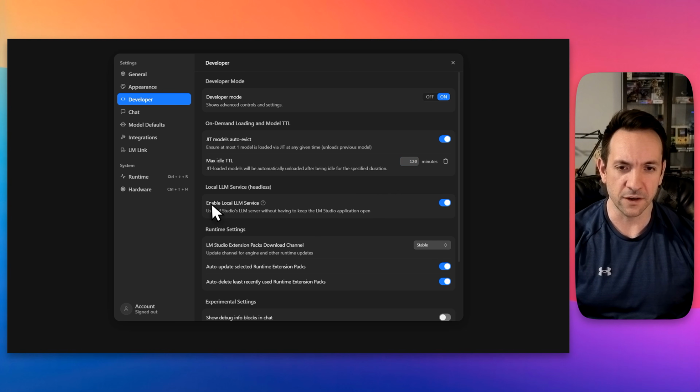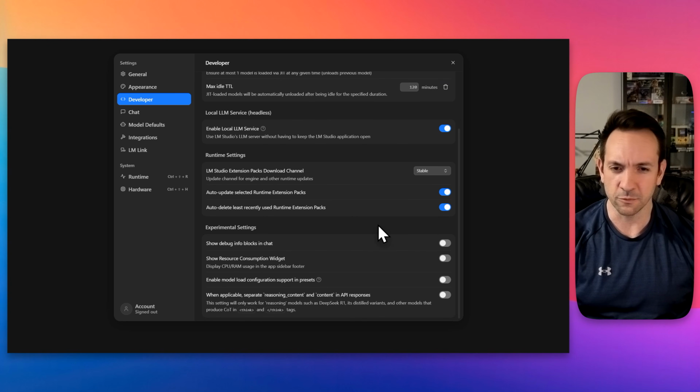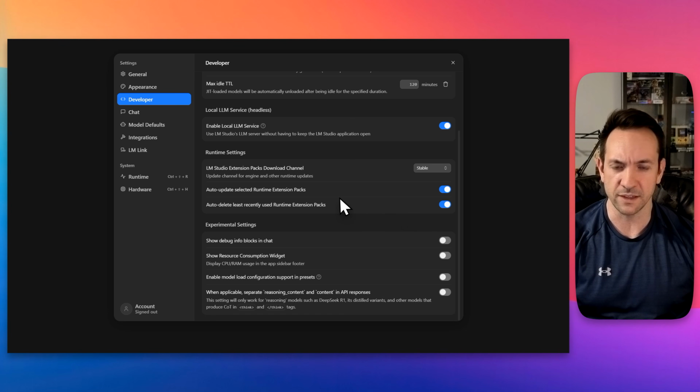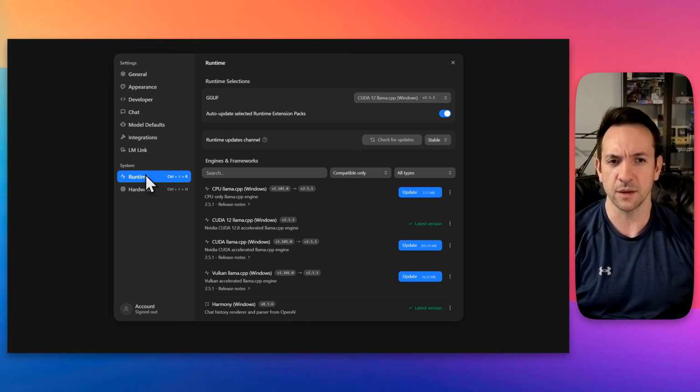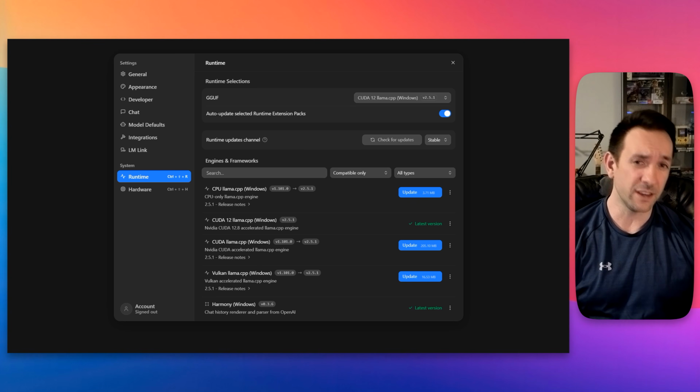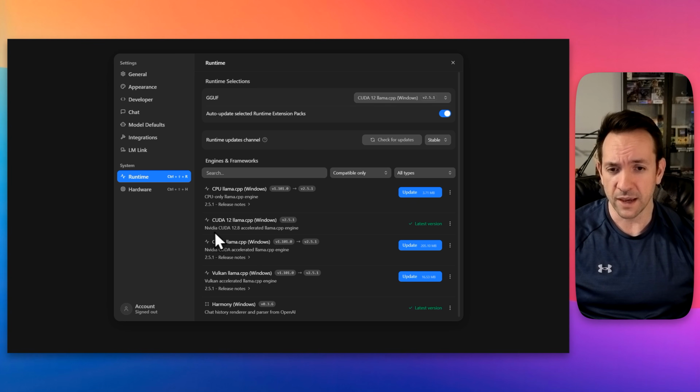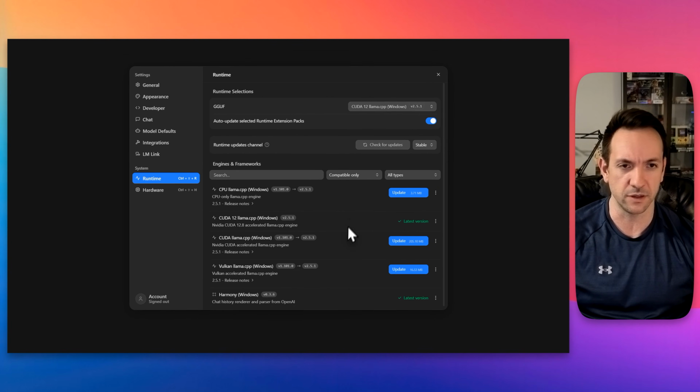And then this one here, you want to make sure you enable local LLM services with this checkbox here. And then I think the rest of these are already checked by default, but you can check your settings against mine and change what you need to. And one last thing I forgot to mention is you want to look at your runtime as well. Now these should be set up automatically. It should scan your system and be able to determine what it needs for your system. But in my case, I'm running an NVIDIA, so I want to make sure I'm using the CUDA 12 here. And I've got the latest version, so we are good to go there.